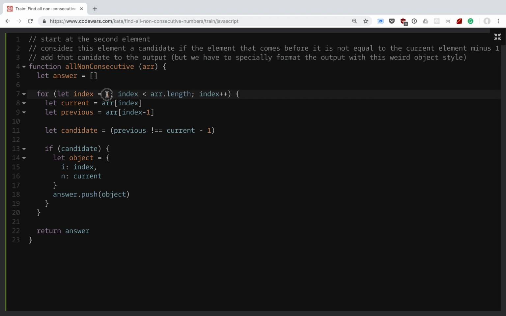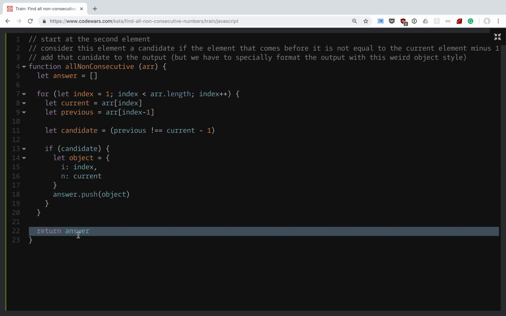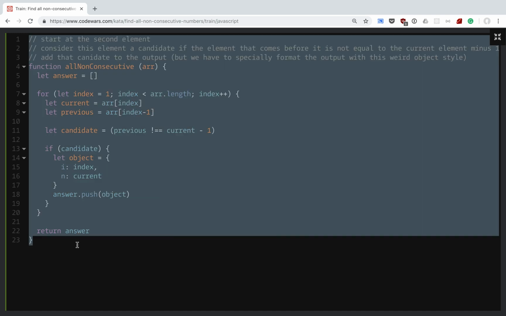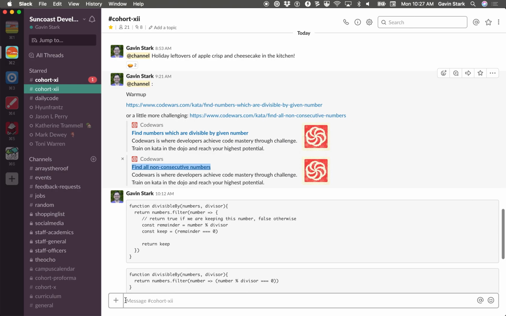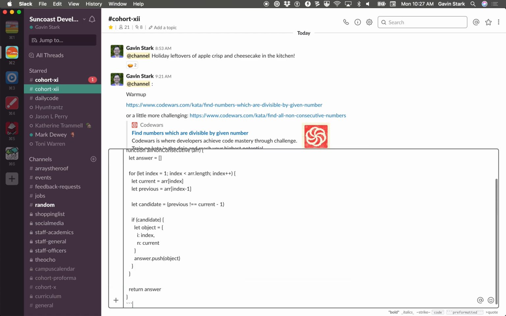Right. Start at the second element, go through them one at a time. It's a candidate if the previous element is not the current minus 1. If it's a candidate, put it on the end of our answer, but in this funny object style, and return that answer. Questions? Would you be setting yourself up for a mess if you first map over everything and turn it into an object with index?